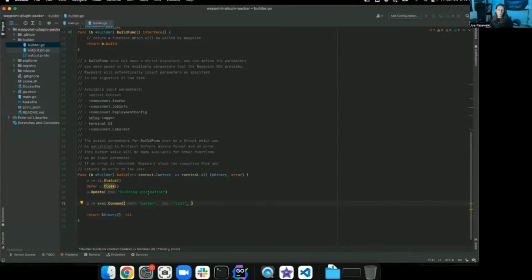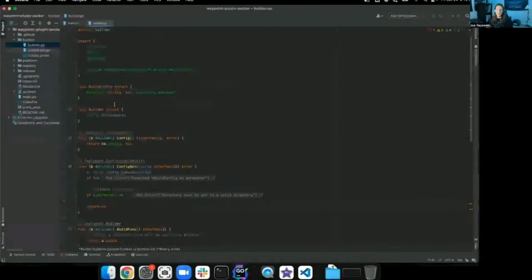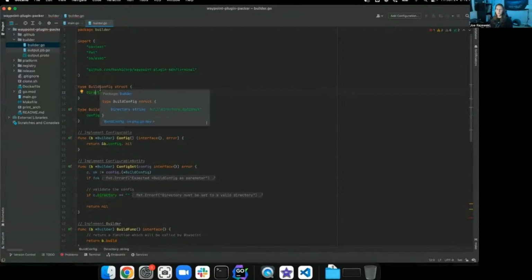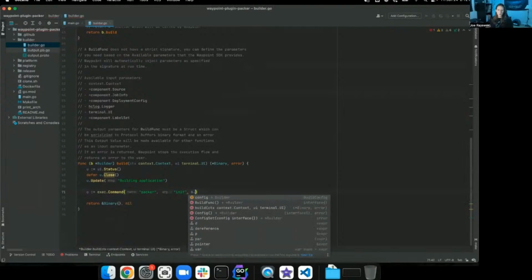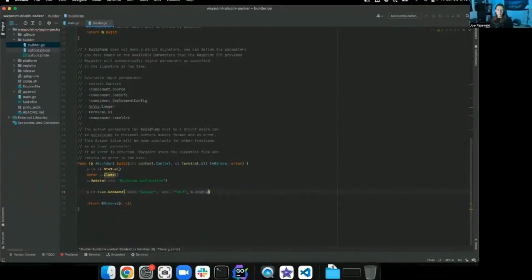So fortunately, we have a config option already defined in our build config called directory. So we can actually use this and say that we want to use b.config.directory. And that's great because now the user can configure where their Packer configuration is, even if it's not in the same directory as the waypoint.hcl file.